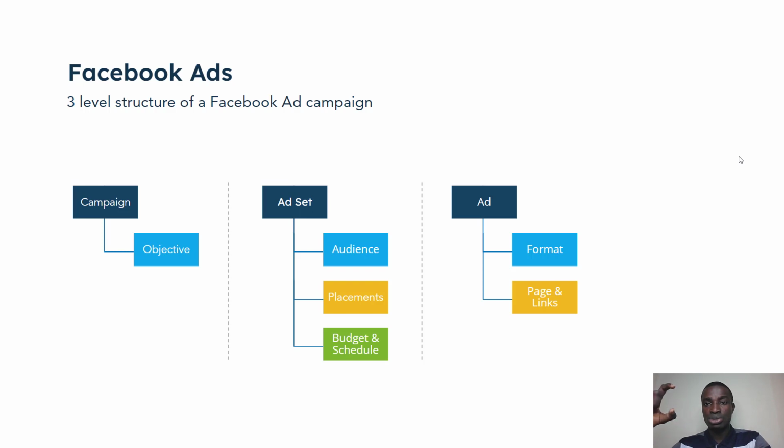You can set your objective, whether it's an awareness campaign, an engagement campaign, or a conversion-based campaign, whatever kind of campaign you're trying to run. It is at the campaign level that you set this. The next level we have is the ad set level.